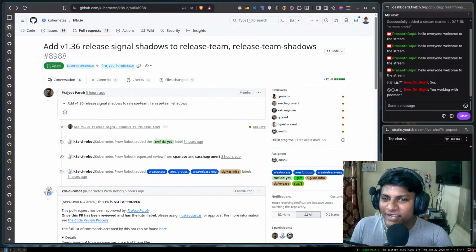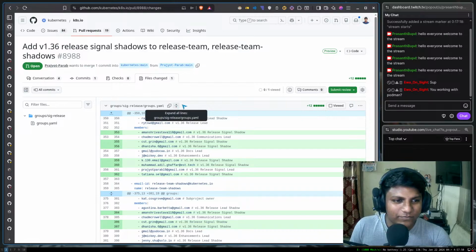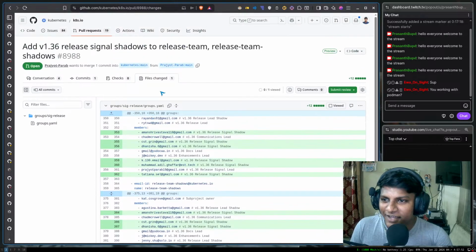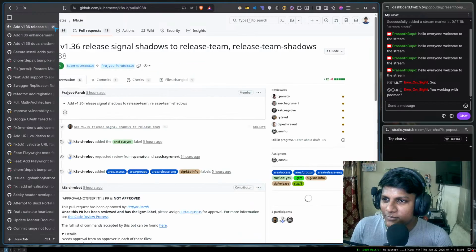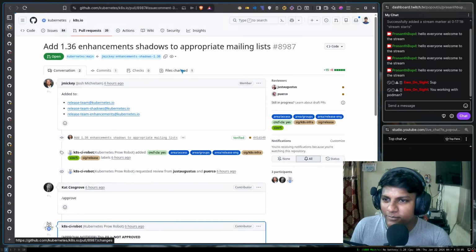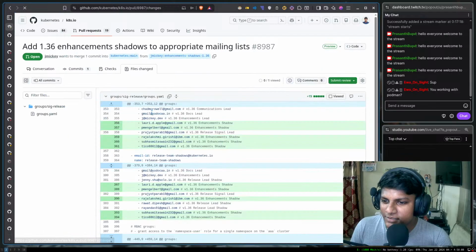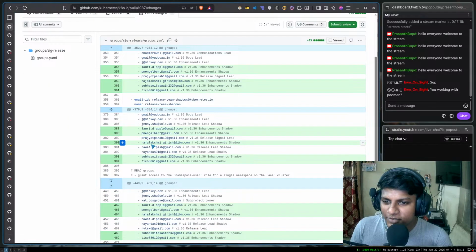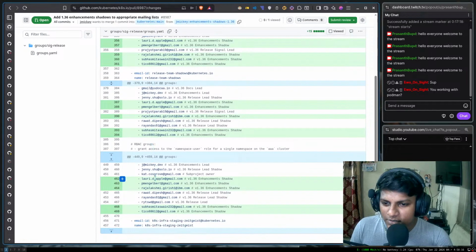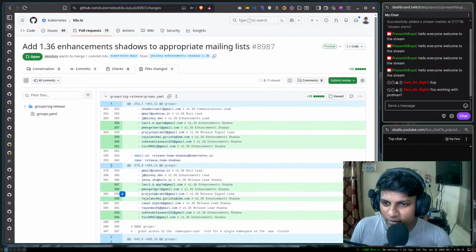Congrats to all the people here who got selected into the release team shadows for Kubernetes. Happy for you guys. Let's see how you perform this term. And there are more shadows, I guess. Okay, or the same people. Oh, these are a different set of people for different sets. Okay, these guys are for what? They are adding them into the mailing list. Okay, that's good to know.